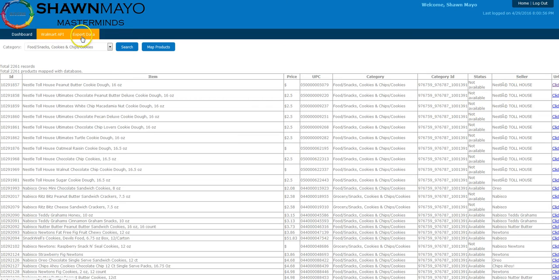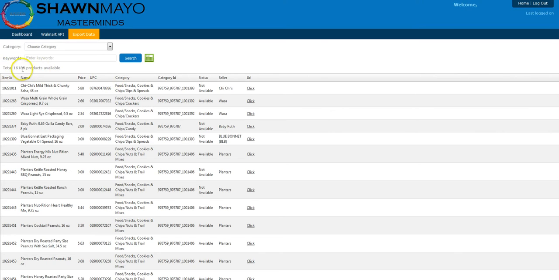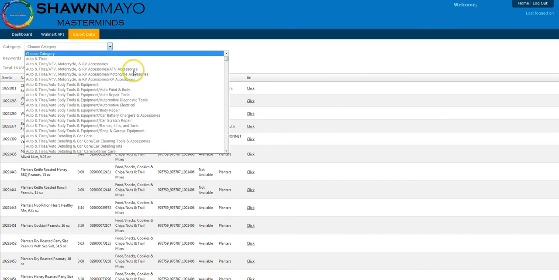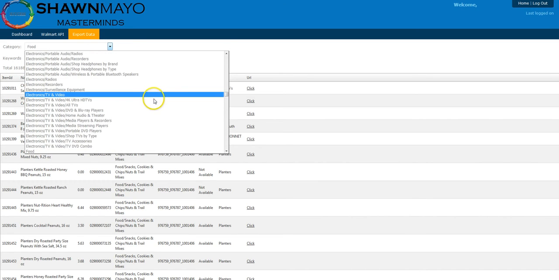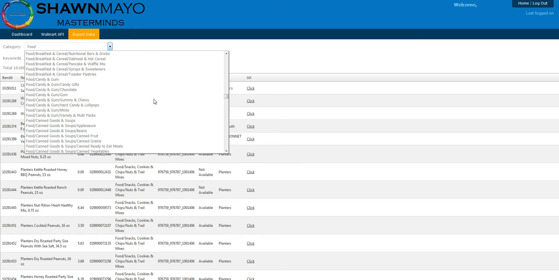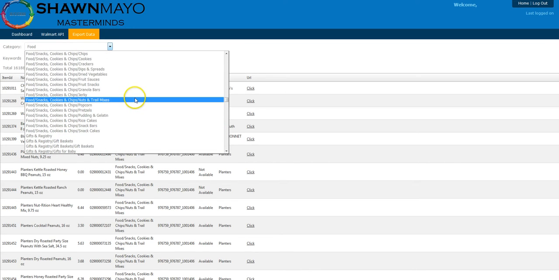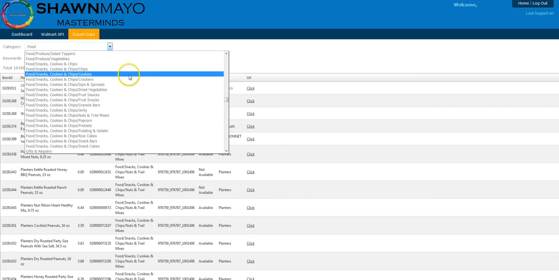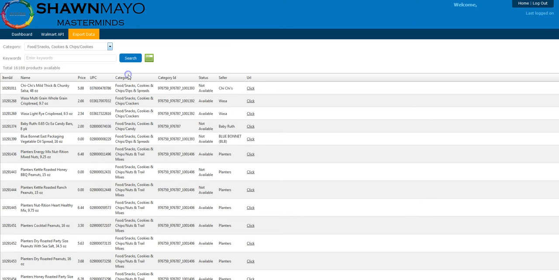So now that we've mapped it, we can go over to the Export Data tab. This is going to be the same menu, but it's what we've downloaded to our server. Since the last time we've reset our database, it has 16,188 items downloaded, and we can select whatever category we want. There is a lot under food, and we can go back up to our cookies, food snacks, cookies and chips, and cookies again, what we were looking at.